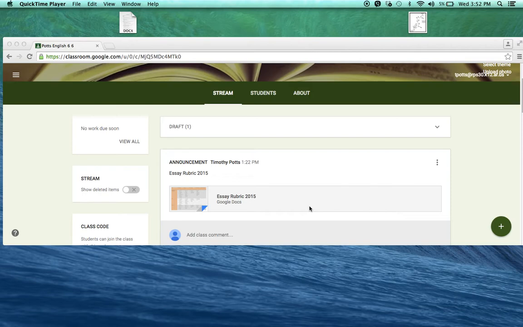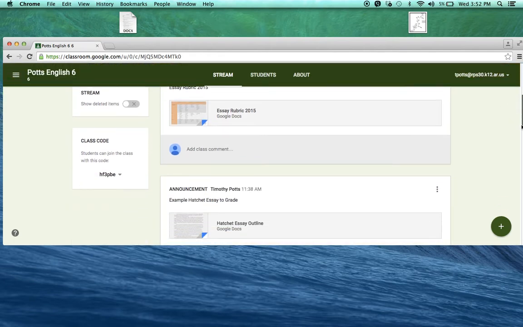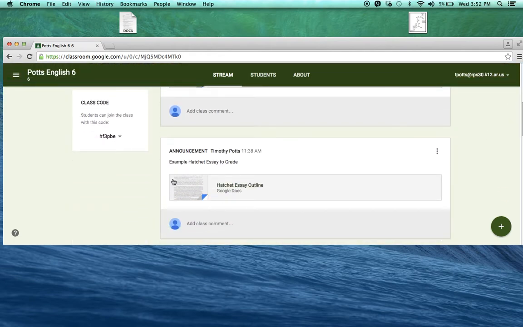The first thing I want you to be able to do is to learn how to grade a paper using the rubric that I've created. And so your first goal is going to be to edit a paper I've uploaded called the Hatchet Essay Outline. And it's not perfect. It has a lot of different mistakes in it. So I'm going to show you how to edit it.